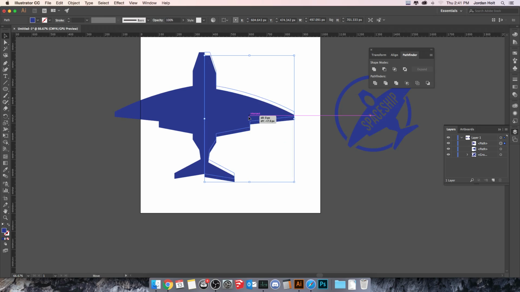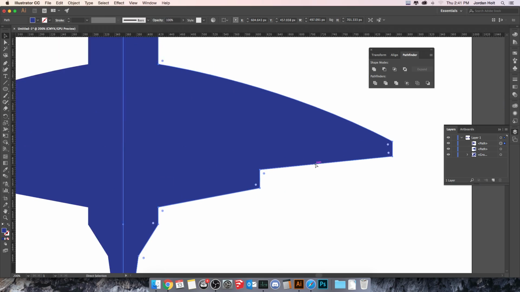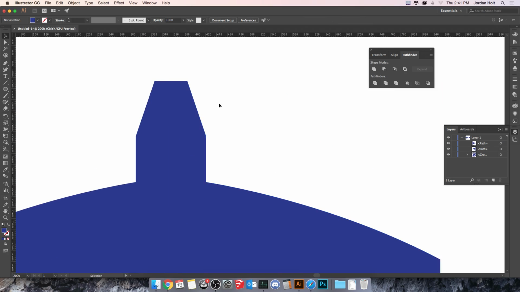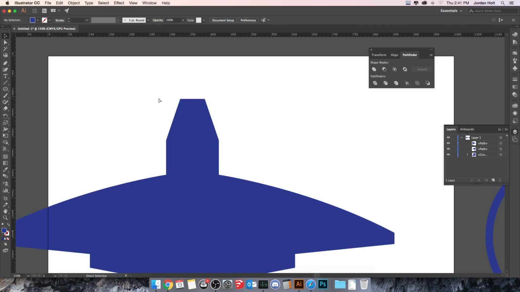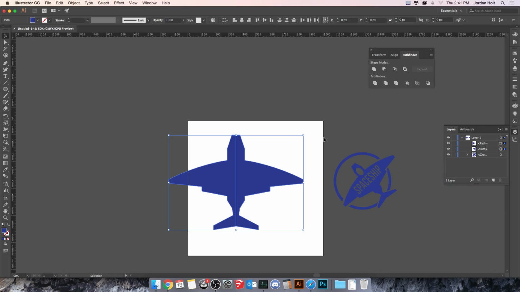Hit OK. And then I'll line these up. I usually have a little bit of overlap between the two, but it's important to make sure that they are perfectly lined up, because why not? And I'll take those two pieces and merge those.